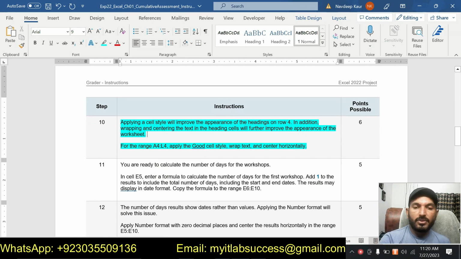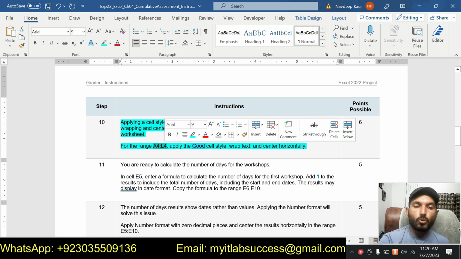Applying a cell style will improve the appearance of the heading on row 4. In addition, wrapping and centering the text in the heading cells will further improve the appearance of the worksheet. For the range A4 up to L4, apply the Good cell style, wrap the text and center the text horizontally.